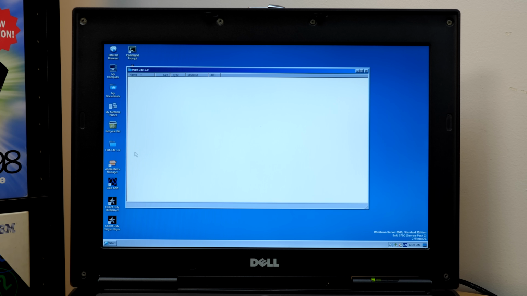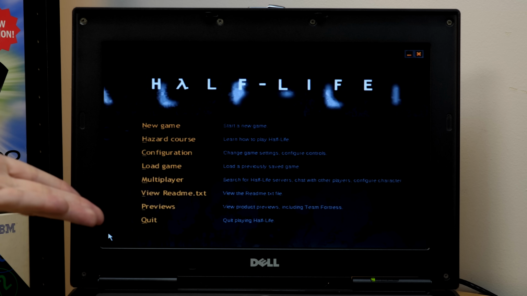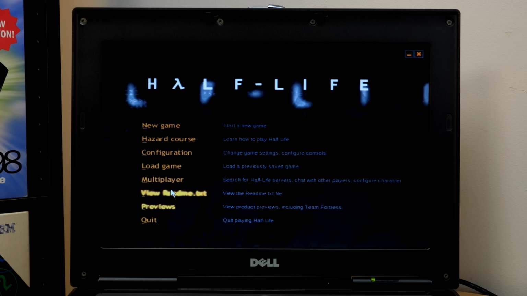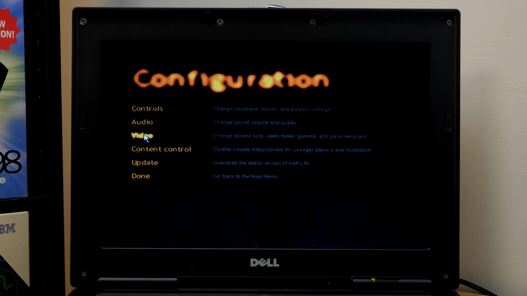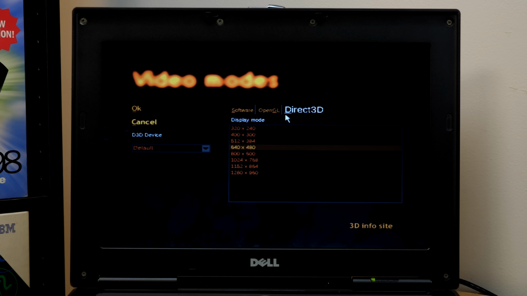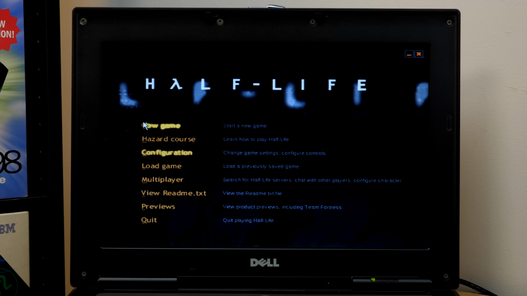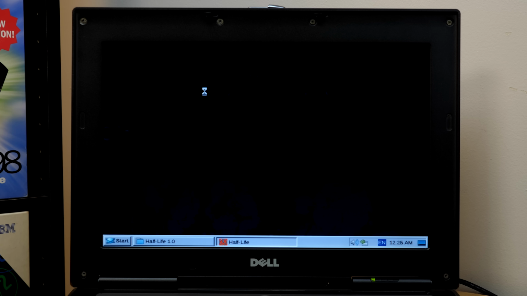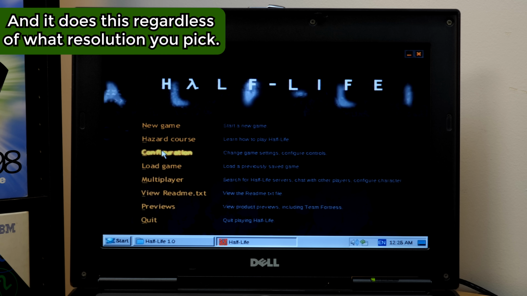Half-Life 1.0 here does work. It basically is exactly the same way as it was before. We can still only utilize the software renderer. However, check this out. If we launch it here, the menu's fine. All those graphical glitches from before have been fixed, so that's pretty awesome. But we can go into configuration just like before. We can try to select DirectX or Direct 3D as the video mode. We'll do 640 by 480, default device, hit OK, done, new game, and we'll do medium, and it will complain about the D3D mode not being supported by our video card.